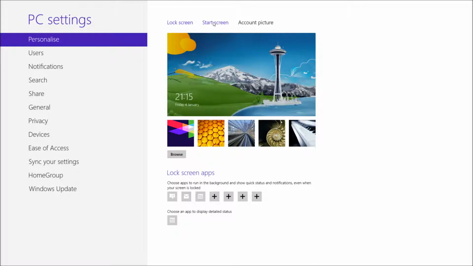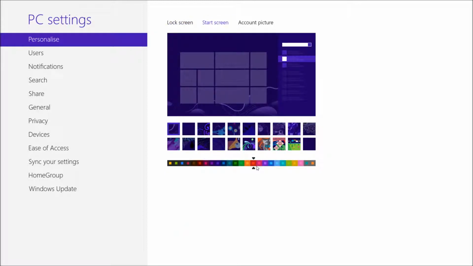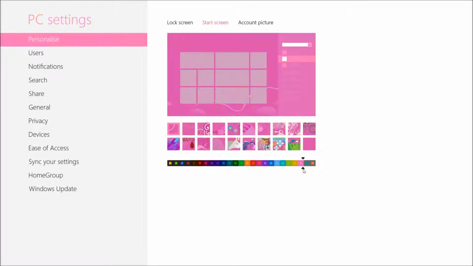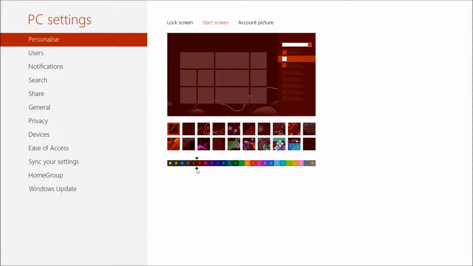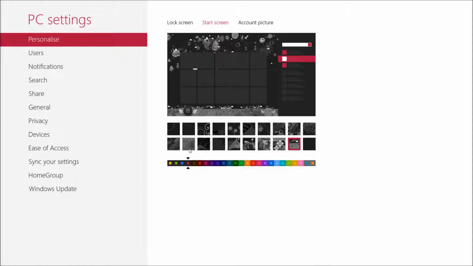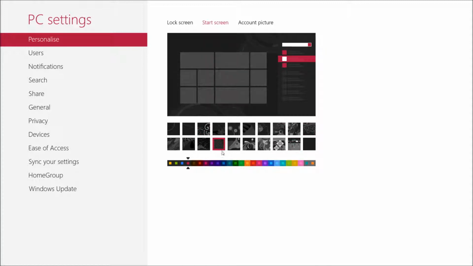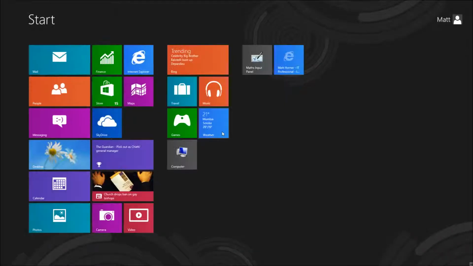But what we were playing with a moment ago was the start screen. So you can change the colour of the start screen, we can have it whatever we like. Let's just choose something dark. And then we can also choose new themes here, some built-in ones that Microsoft have given us. So if I just choose this one, and then I go back to the start menu, you can see the look and feel has changed drastically. And you can change it for different users, so different users have different colours, and that sort of thing.